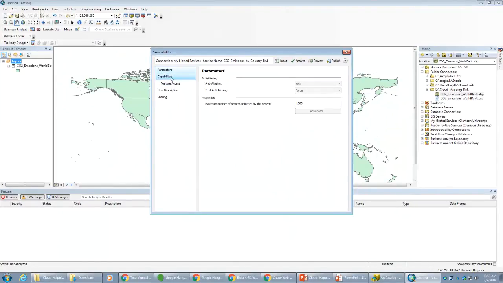So the parameters, we can leave the defaults here under capabilities. We're going to publish and leave this as feature access being checked. So a feature service on ArcGIS Online is, you could think of as being vector data. So it has an attribute table that you can query and use to drive the symbology. If you check the box for tiled mapping, this will also create a tile layer, which again is basically a picture of your data. So it will generate a picture using the symbology you've applied here in ArcMap and then publish that to online.